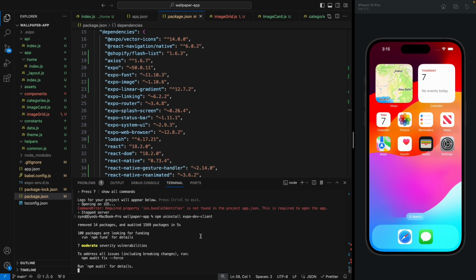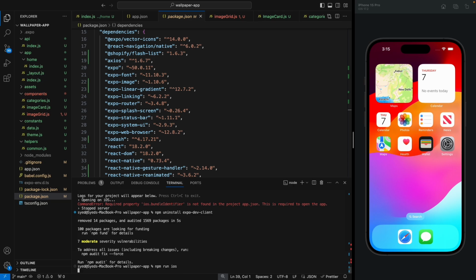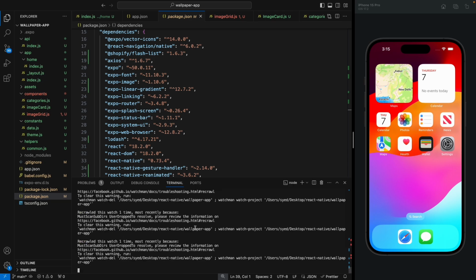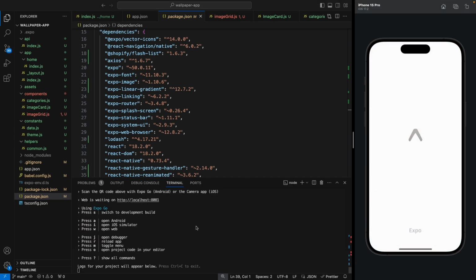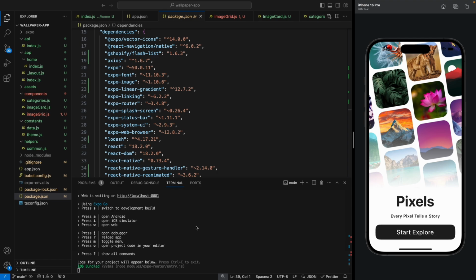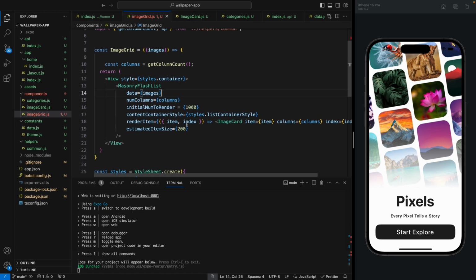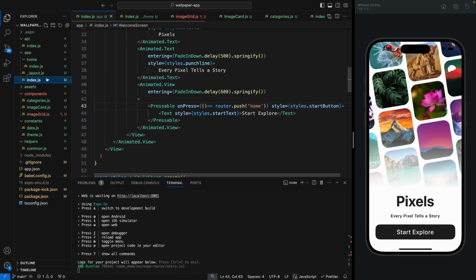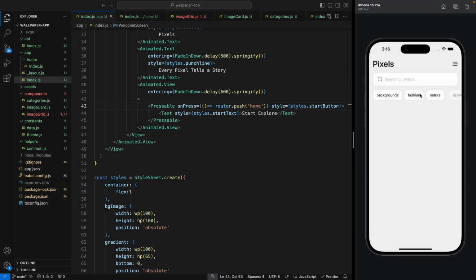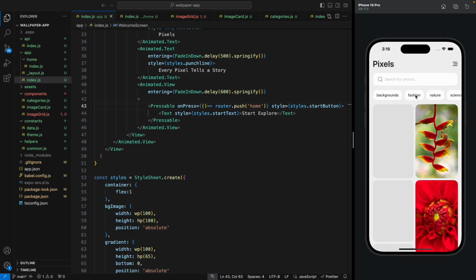So let me just uninstall it. Okay, it's gone. Now we can run the project, npm run ios. Now hopefully this is going to build just fine. Okay, it's building, and now our project is working successfully. So the Expo dev client was the issue, and I remember we installed it while we were implementing this Masonry Flash List. So that was the reason it's not working. Now let's see if everything else is working.